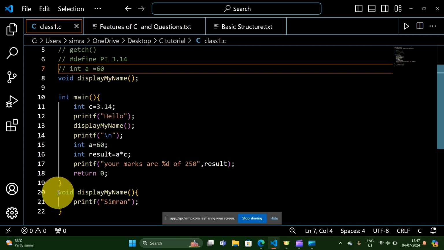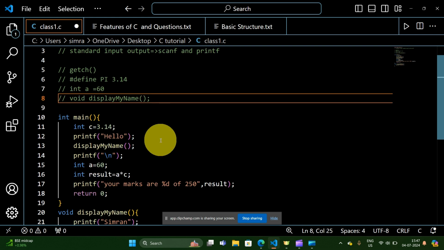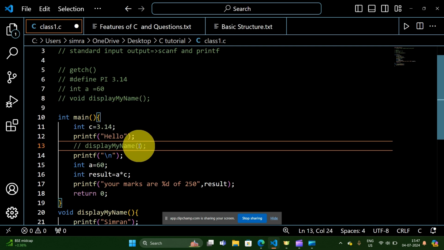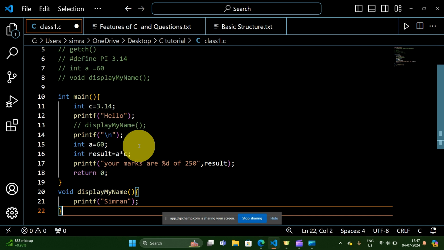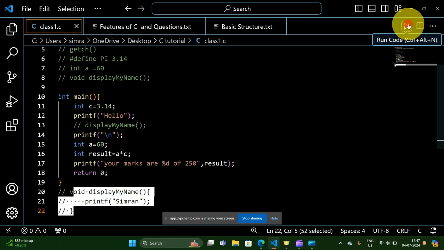This is a user defined function. My requirement is that I want to use this display my name function inside the program. But if I don't want this, then I will not use this user defined function. I don't want to use this function, so what I will do is comment this line, and I will comment this also. Then your program will run. You can see.